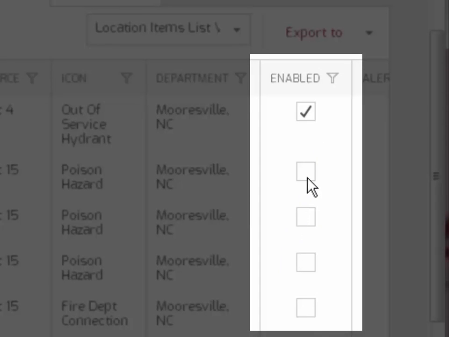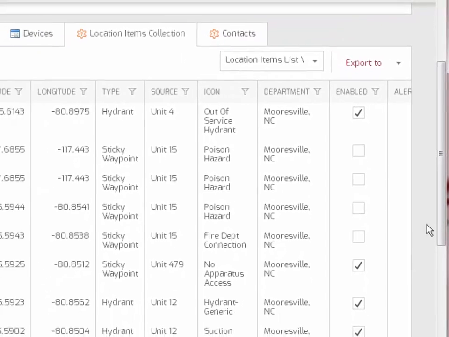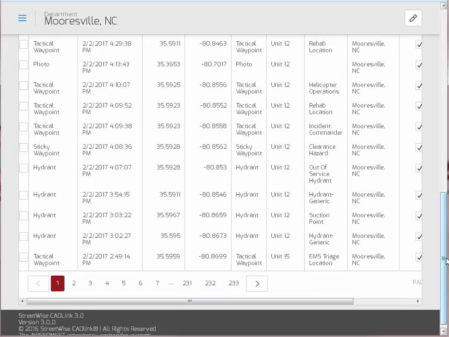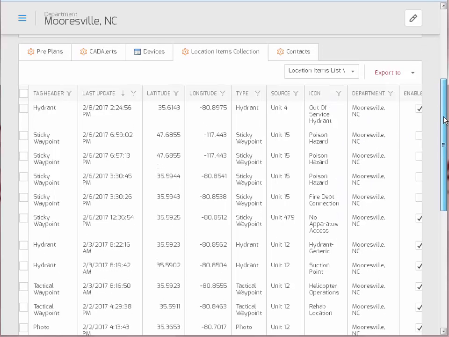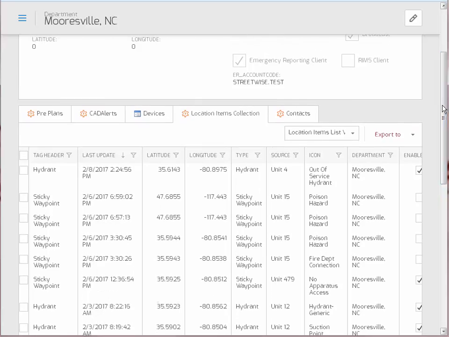If it is unchecked, then that means that particular location item has been disabled by somebody, so it's no longer appearing on the map. Now you'll see, of course, the type of location item that it is. Over here on the left, the hydrant, sticky waypoint, hydrant, so forth. The last time it was updated, the latitude and longitude of that point, the source, other types of information, including the icon, are all on this particular list. So you can see every single location item that you've ever used within StreetWise.